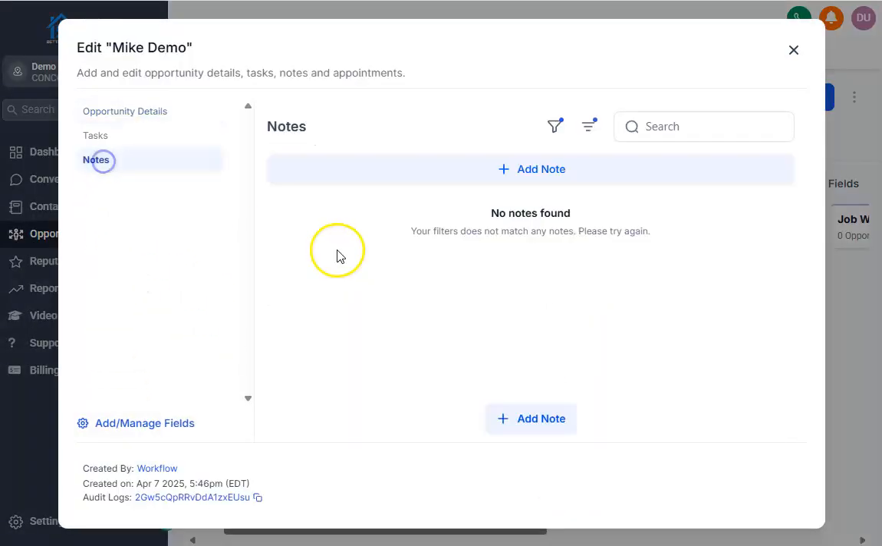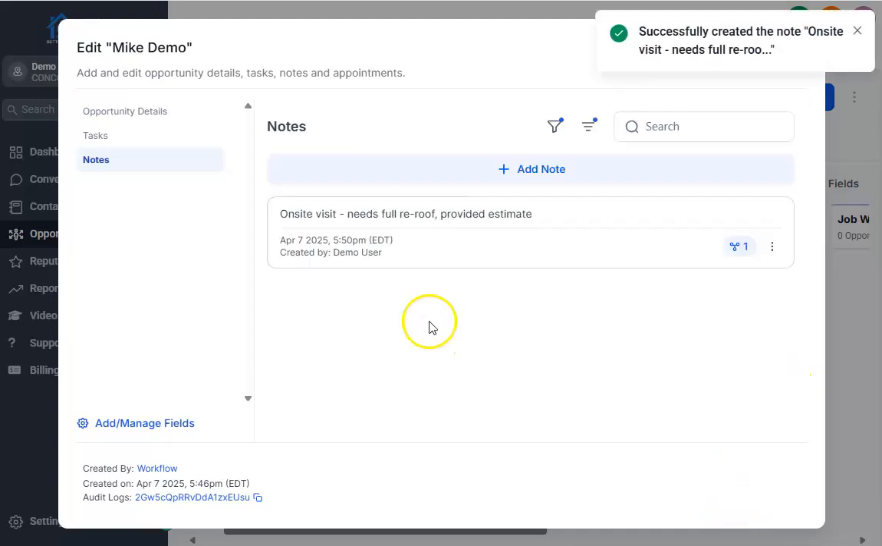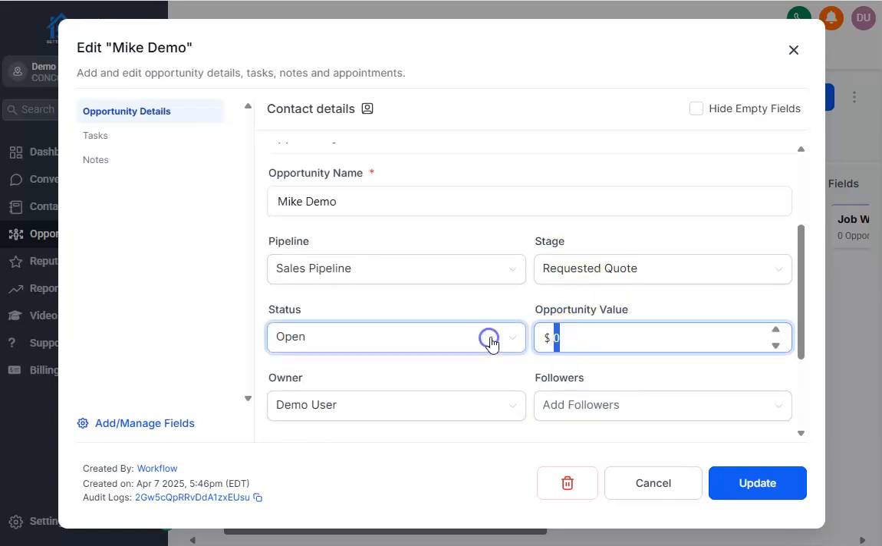So let's say that I did an on-site visit. I'm going to do this very briefly: on-site visit, needs full re-roof, provided estimate. This is very general, but you can see the date and time that it happens. When you come back into this deal, you can see that. The other thing you want to do immediately is put down the opportunity value. So if you quoted them $15,560, right?